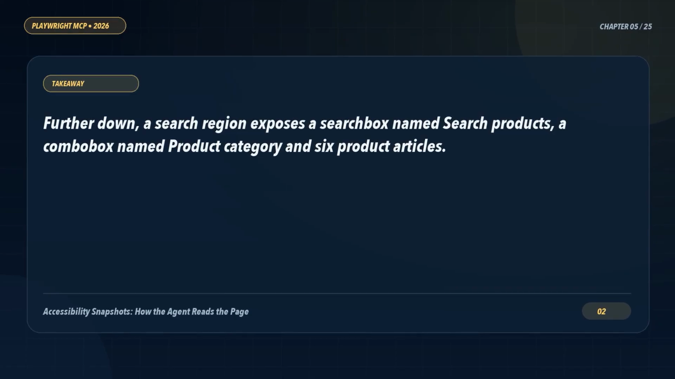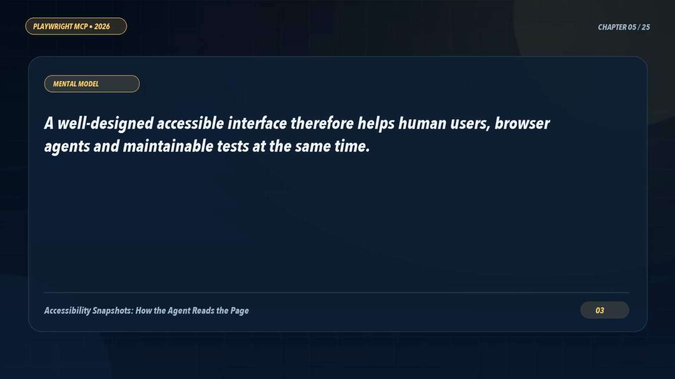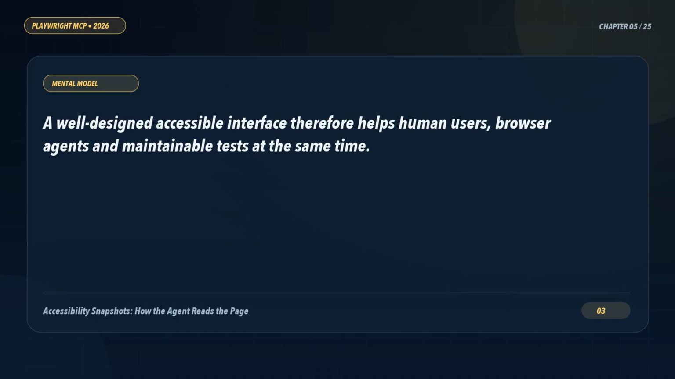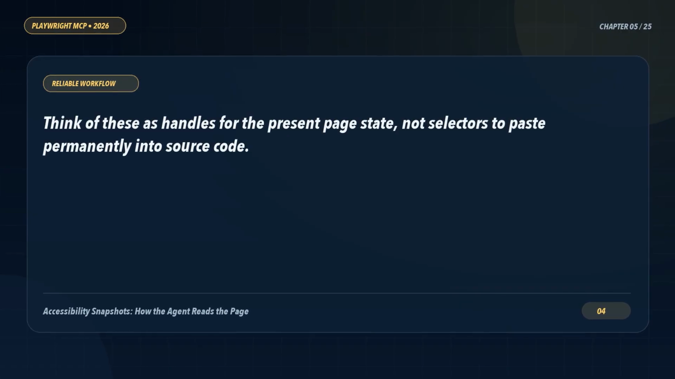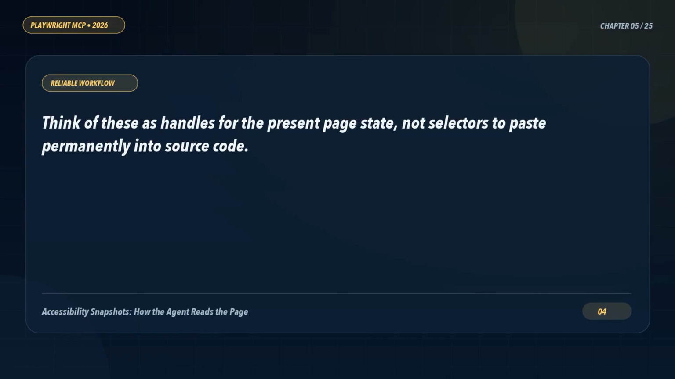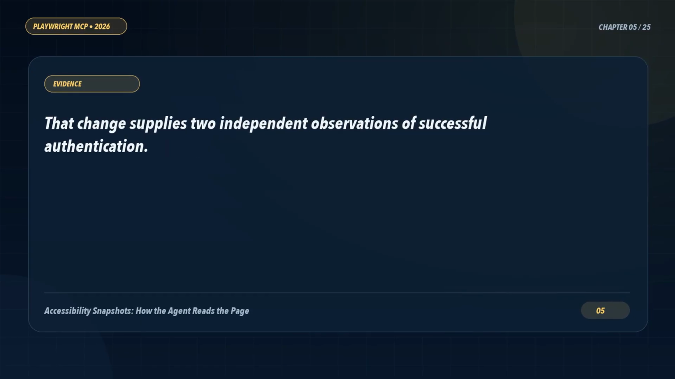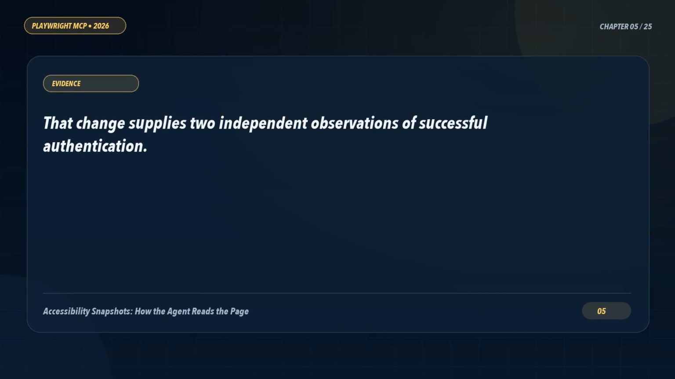This structure is valuable because names and roles express intent. An agent does not need to estimate the coordinates of a small button. It can reason that the user asked for the Playwright field guide, find the article whose accessible content contains that title, and choose the Add to Cart button within that article. That same pattern becomes readable Playwright code. Get the article by meaningful text, then find its button by role and name. A well-designed accessible interface therefore helps human users, browser agents, and maintainable tests at the same time.